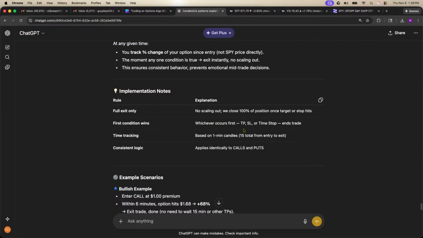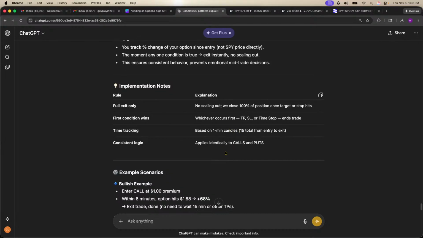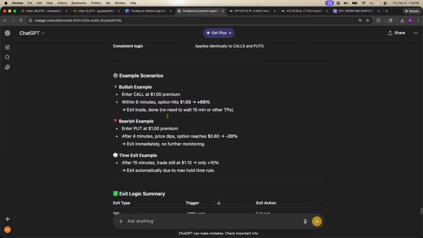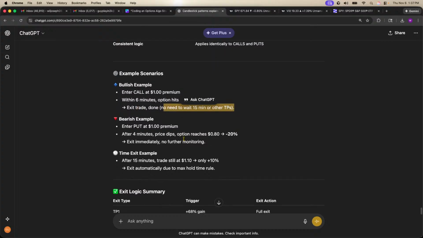First condition, whichever occurs first: TP, SL, or max hold time, based on 1 minute candles, applies identically to calls or puts. So here's an example. We enter the trade at $100, because one option equals 100 shares. Within 6 minutes, the option price hits 168. That's a 68% pop, right? We exit, done. No need to wait for the 15 minutes for other TPs.